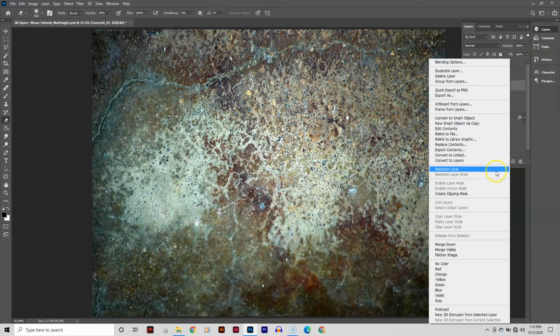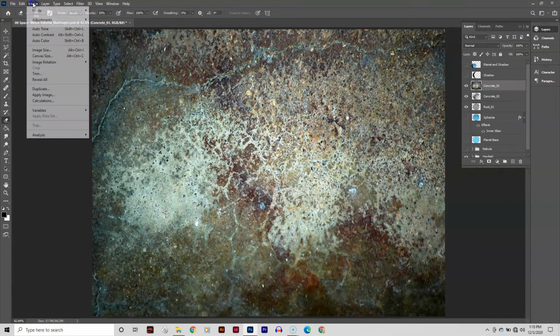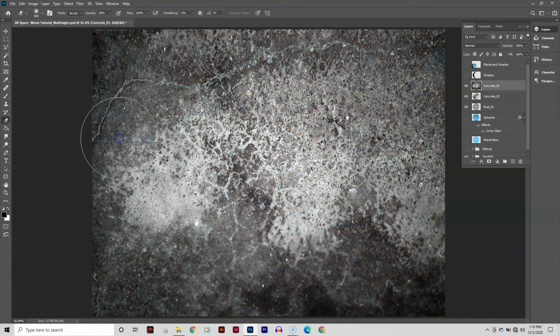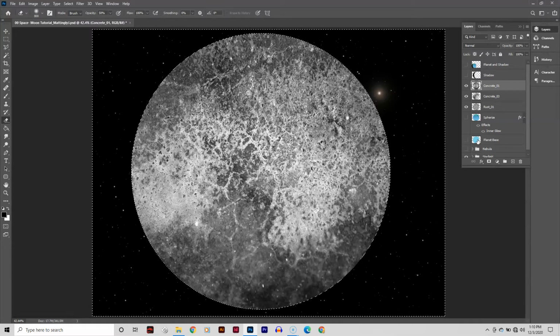Rasterize the layer. Desaturate. Just like we did before. Control click on the planet base thumbnail to get our circle. Select inverse. Delete. And then re-invert it back. And now I just do the exact same thing. I can drop the opacity. Or I can do some erasing.